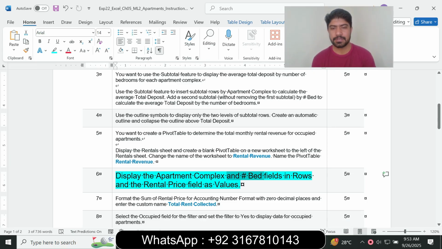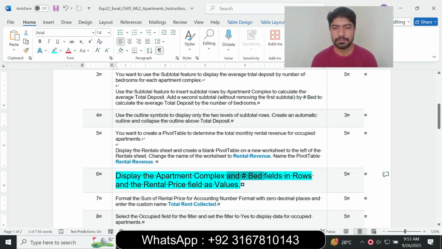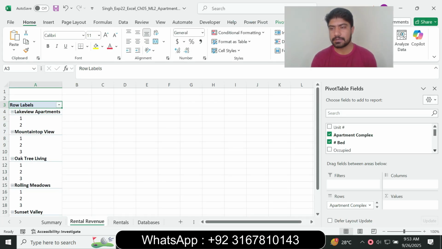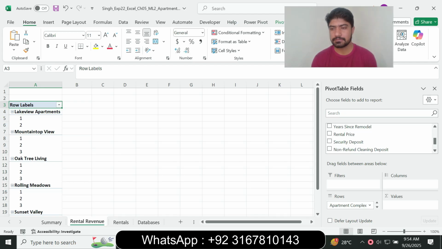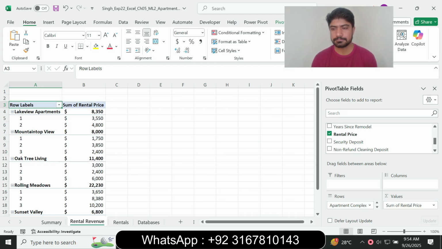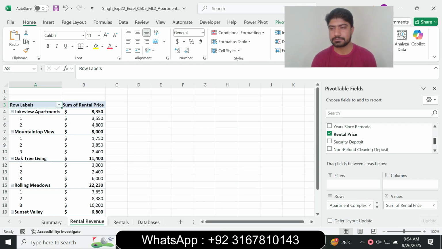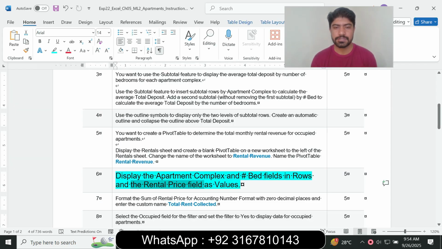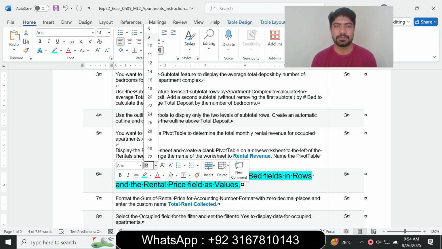Apartment complex, display the apartment complex, and next is the rental price field to the value area. The rental price to the value area. So question number 6 is complete and we move to question number 7.